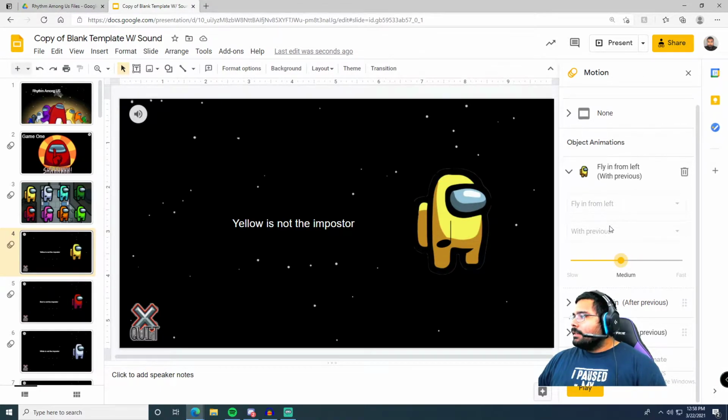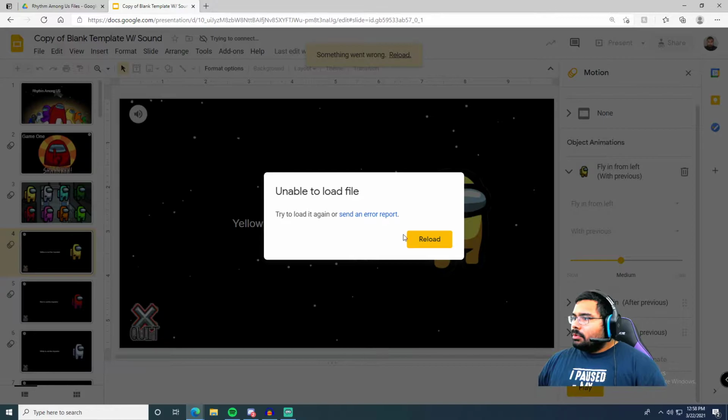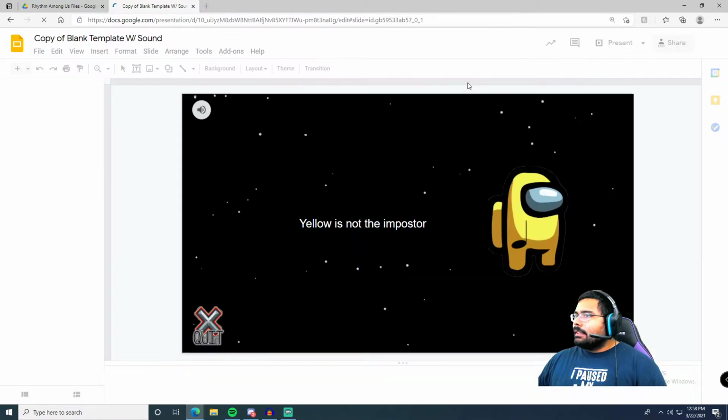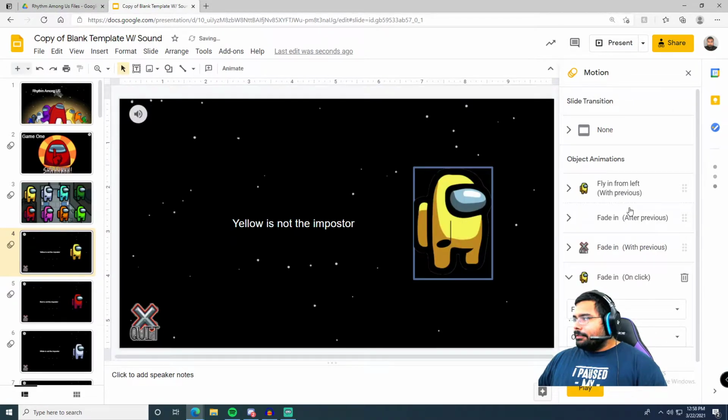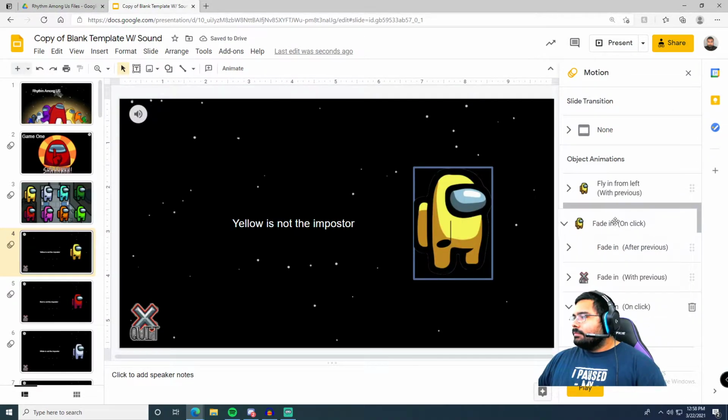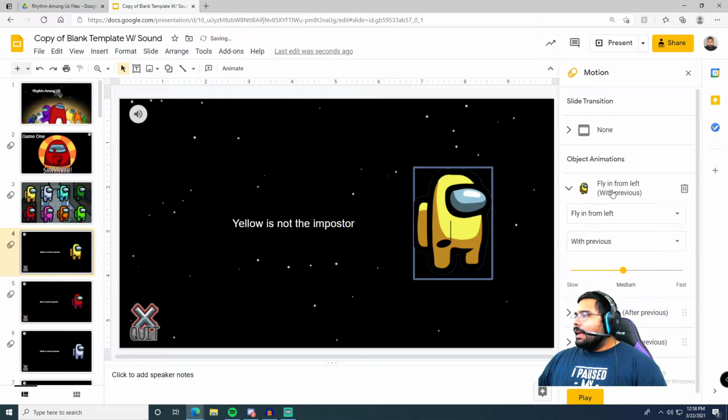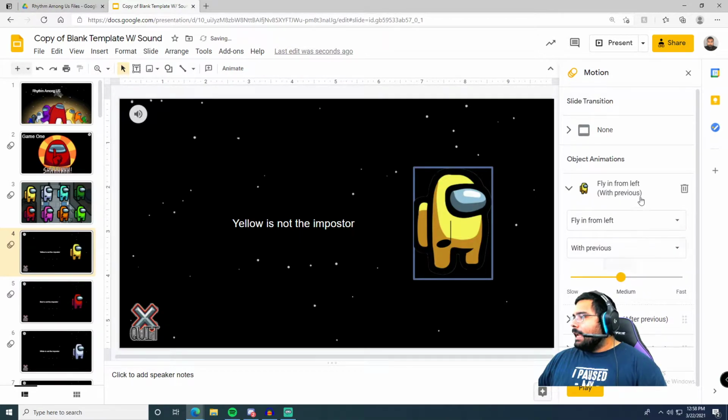Something's going on with my... unable to load file, reload. And sometimes that'll happen, so don't freak out. But now, let's delete this. I have flying from the left, it's at exactly 2.8 with previous.